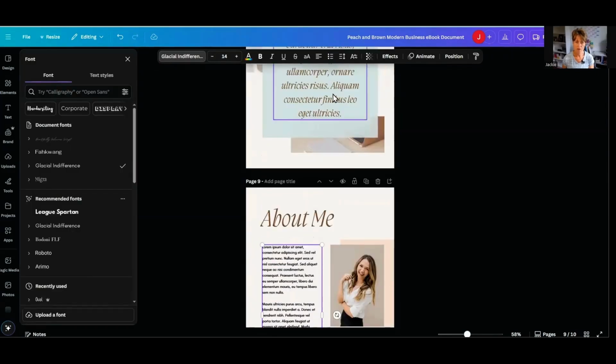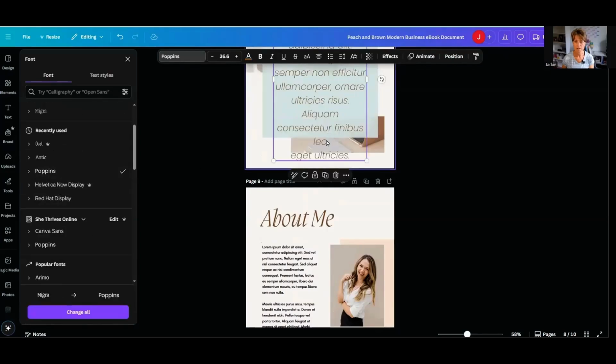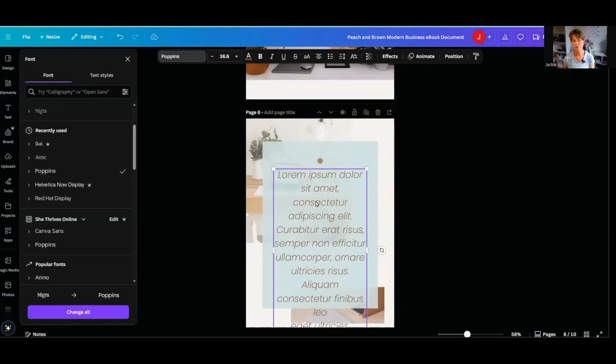You can make changes to your fonts. Let's just try that one instead. Canva is so creative, and if you do enjoy creating, you're going to really enjoy this product.